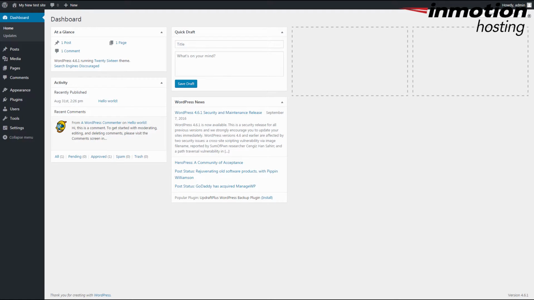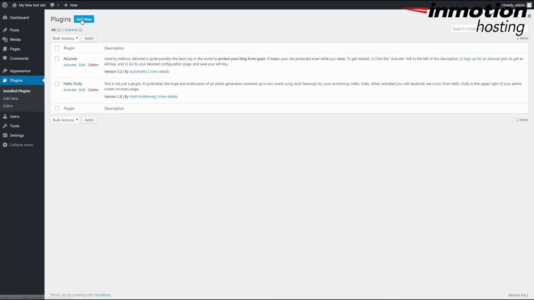So the first thing you'll need to do when you're loading the plugin is log into your administrator dashboard. And you can see that I've logged into the dashboard here already. Next, we want to go ahead and click on plugin. So go ahead and select that from the menu at left. And then we're going to add a new plugin. So click on add new.